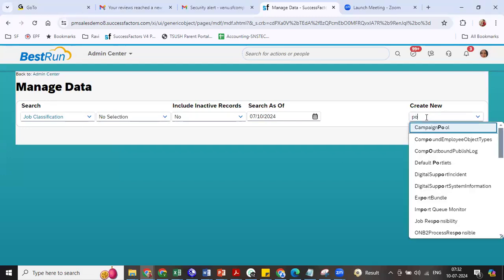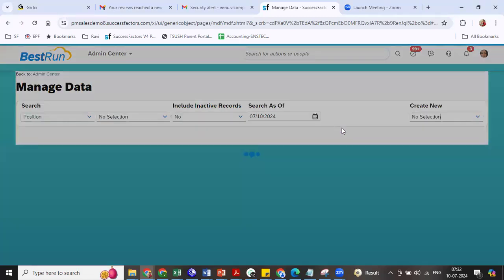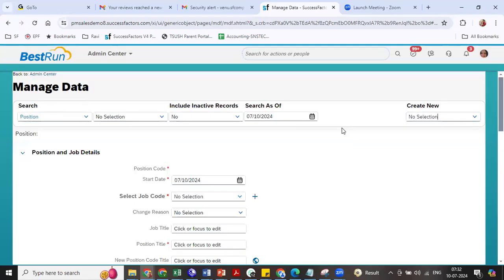Create new position. Position is concrete and can be assigned to an employee. This position is unique for every employee. If I have 100 employees in the organization, I have to create 100 positions and assign each position to an employee.